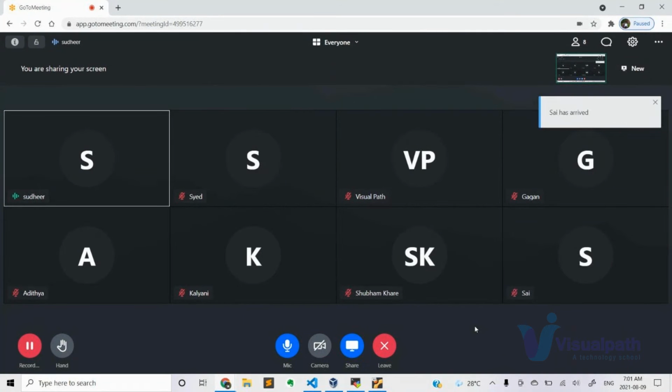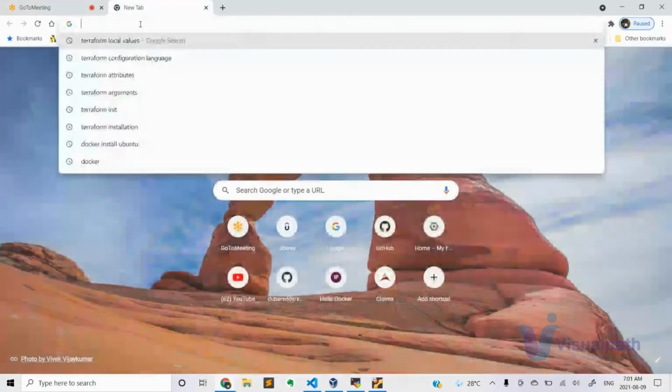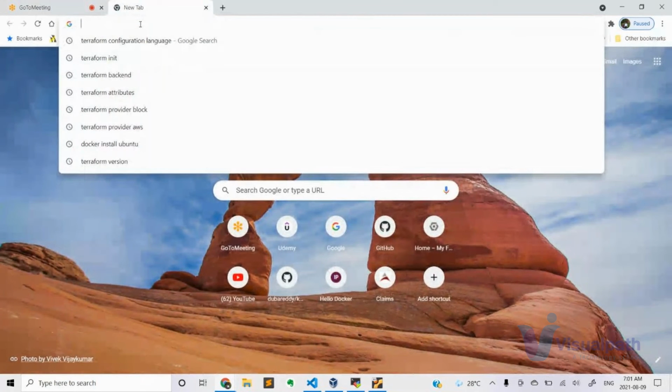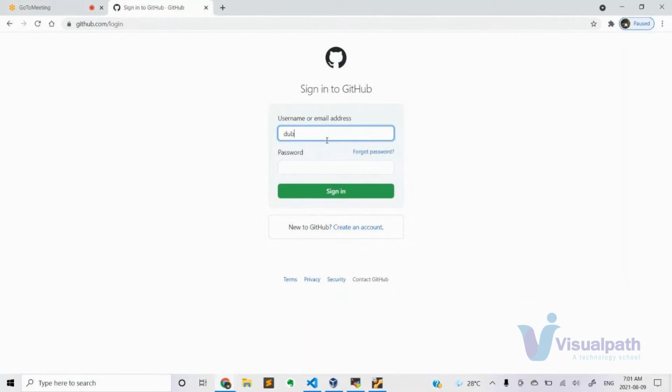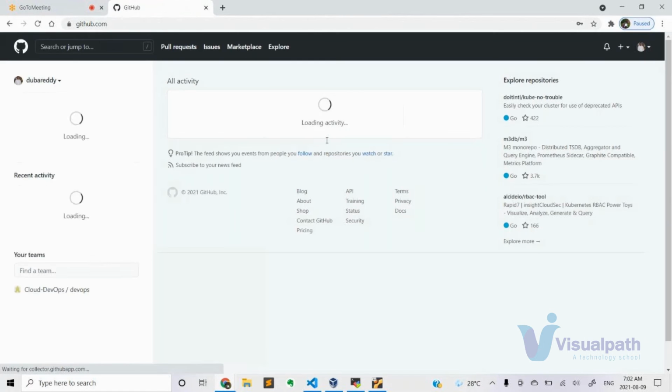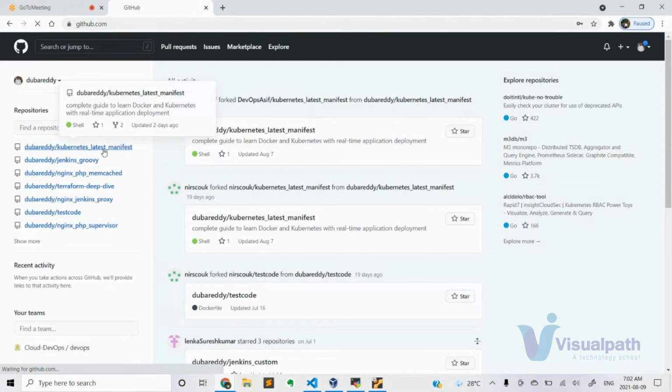I think everybody can open this GitHub which I gave last time, or you can just search and let me show you. GitHub. You can just open this particular repository.